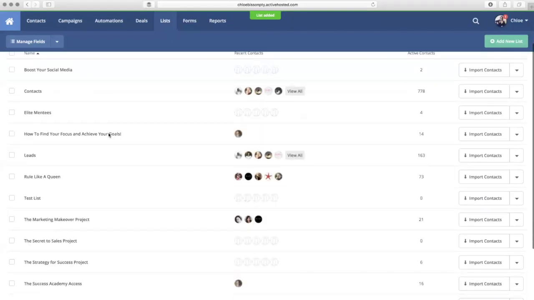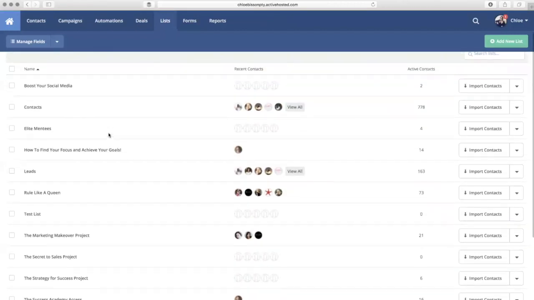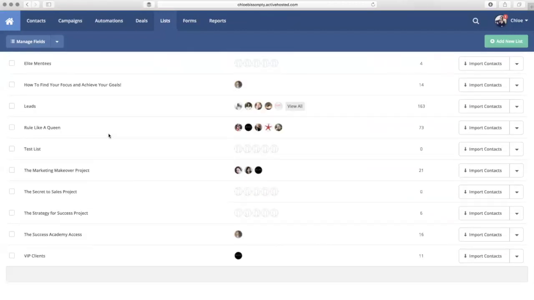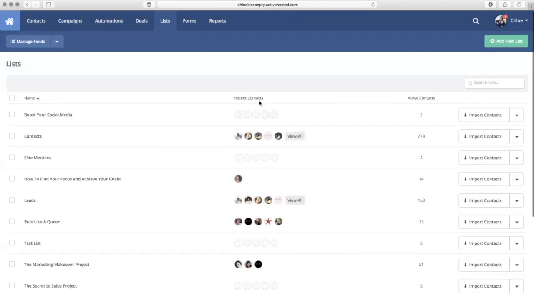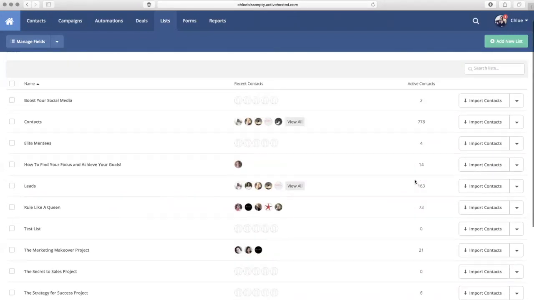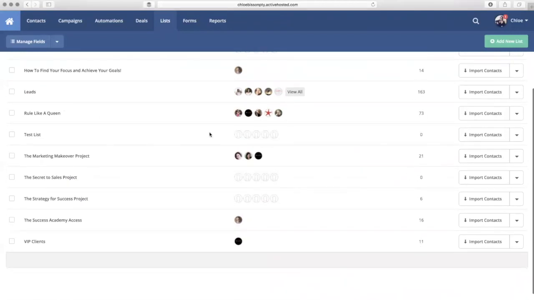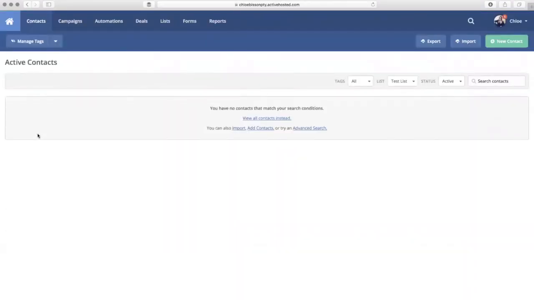You'll see here I've got a load of different lists depending on what automation people are in. Some have lots of people, some have not many, and you can see along the top here it says recent contacts and how many are actually in there, so big differences. What we're going to do is go to the test list we've just created, and I'm going to click on that. When I go in, it says there's nothing in there. We know that because we've just created it, and at the moment your landing page system, whether that's Wix or WordPress or ClickFunnels in my situation, hasn't integrated with this yet. So there's nothing in there.